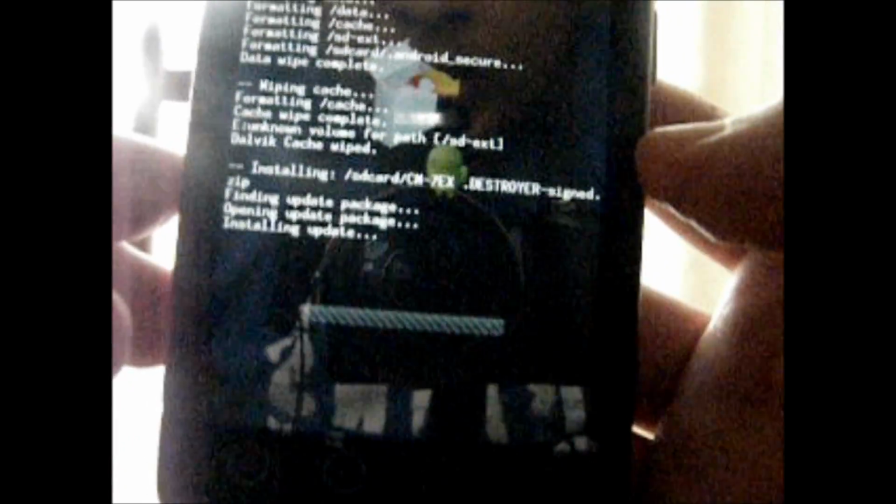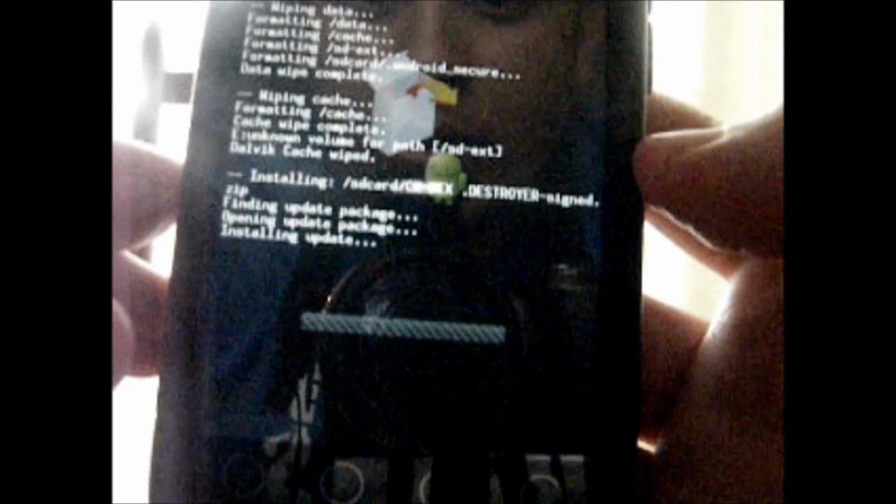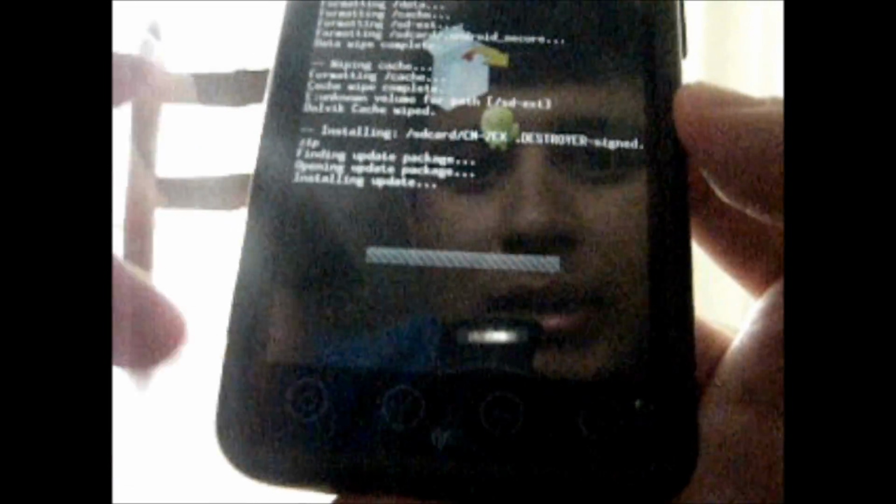Okay, so I'm just going to let it do what it's going to do right now, and I'll start the video back up. So be patient, it'll take a little longer than some others. It is bigger, it's 115 megabytes. So just let it do what it's going to do. Alright, I'll start the video back up.